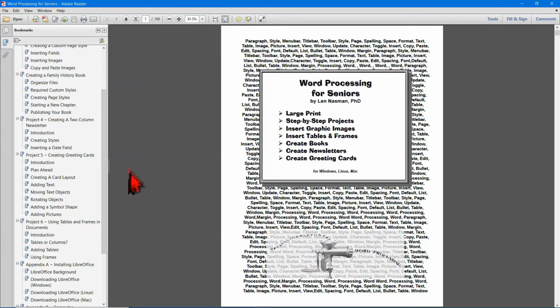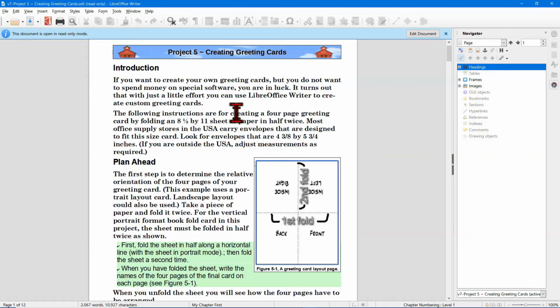The fifth project in the series shows how to create custom greeting cards using the free LibreOffice Writer software. In this example, we're going to use standard 8.5 by 11 paper to create our greeting cards, and we're going to fold the paper twice to create a greeting card that has a front, a back, and inside left and inside right pages. The question is, what is the orientation of those pages?